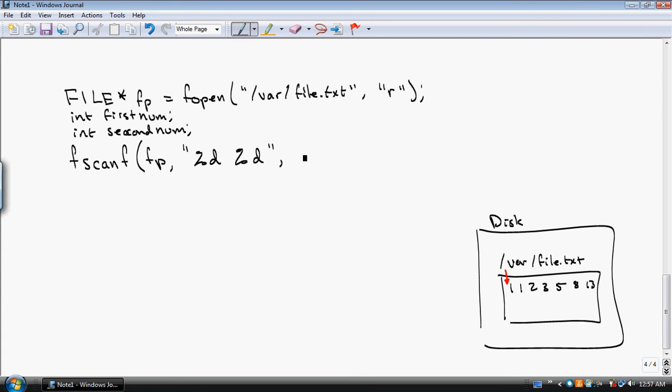Okay. And now in the same way that for scanf, if I want it to actually put the values into these variables, I need to send the address of the variable. And the way that we do that is by just doing ampersand first num, ampersand second num.